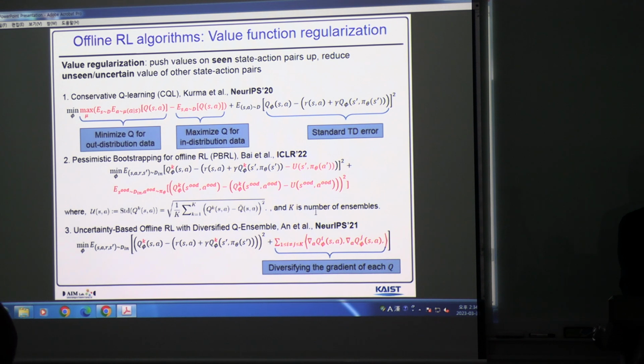I don't understand. Why do you want it different? Can you explain this one more time? We want to make it different because if we have in-distribution data, the Q should be similar. But if we have out-of-distribution data, the Q should vary, it should take different values. So we can use that as an uncertainty measure.